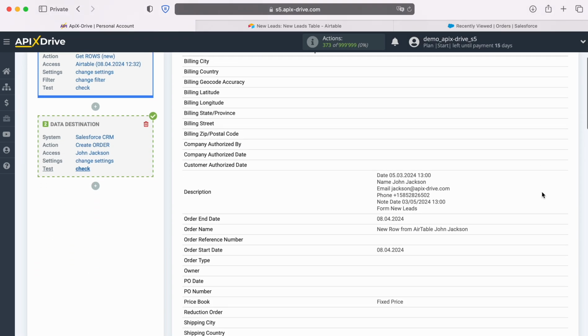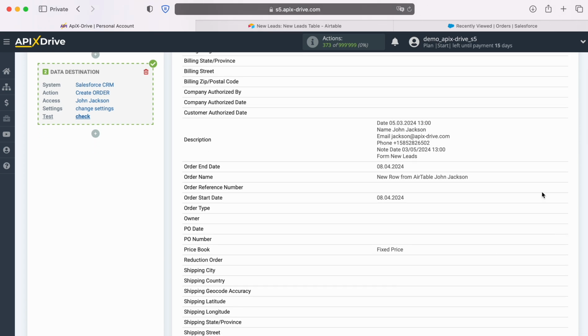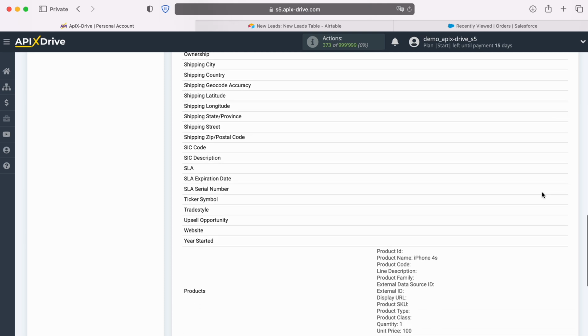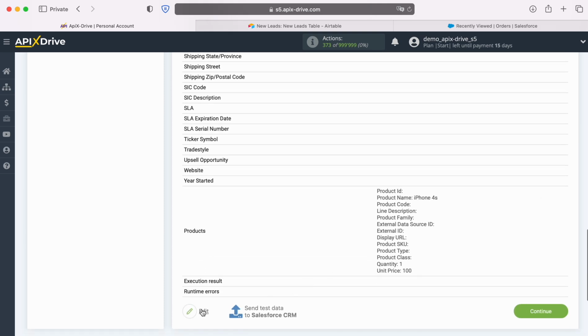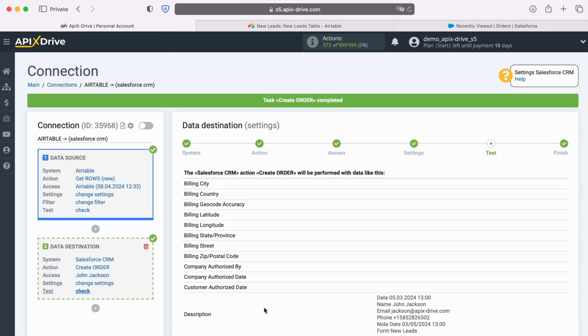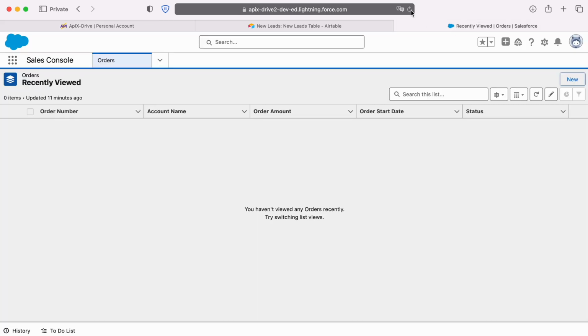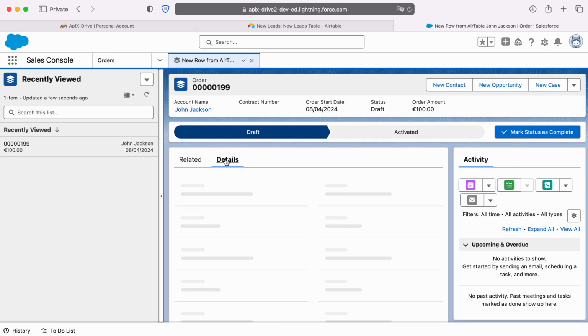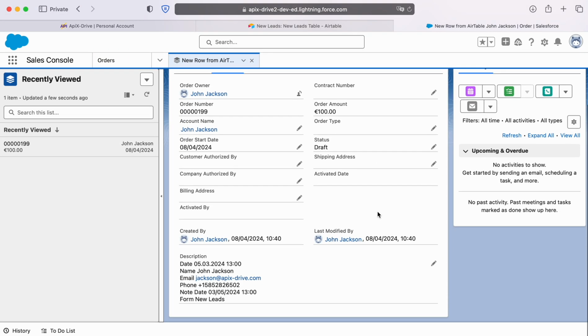At this point, you see an example of the data that will be transferred to Salesforce CRM in the form of new orders, with each new row from Airtable. If you are not satisfied with something, click Edit and you will go back a step. In order to check the correctness of the settings, click Send Test Data to Salesforce CRM. After successful sending, go to Salesforce CRM and check the result. If you are satisfied with everything, return to the ApiX-Drive system and continue setting up.